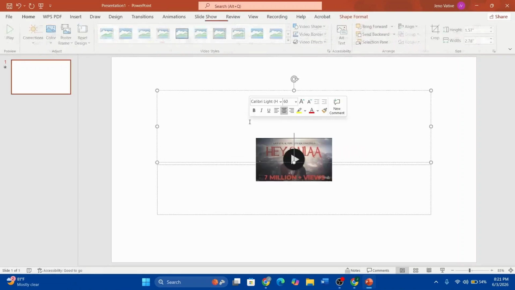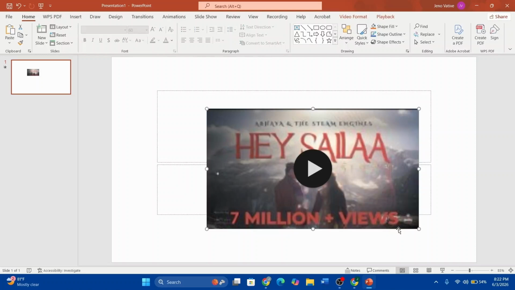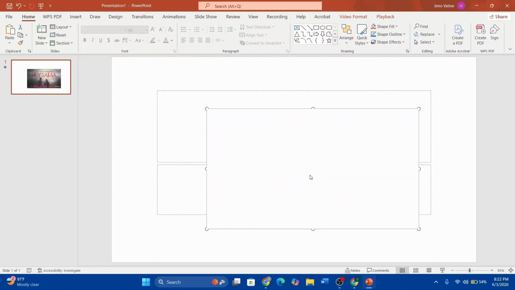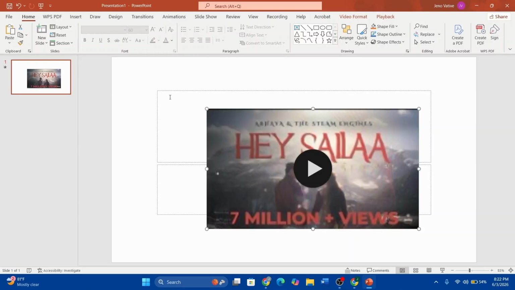Following this, the video will appear on your slide as a thumbnail. Click and drag it to reposition it and use the corner handles to resize it. From here, click on the play button on the video thumbnail to preview it directly within PowerPoint.